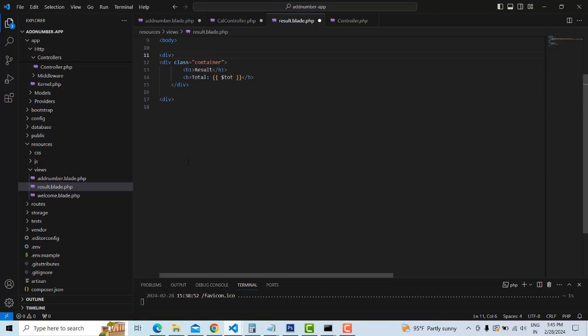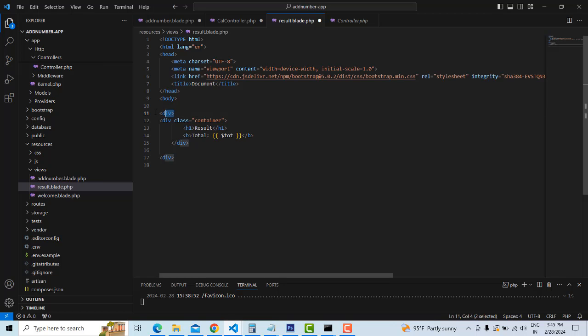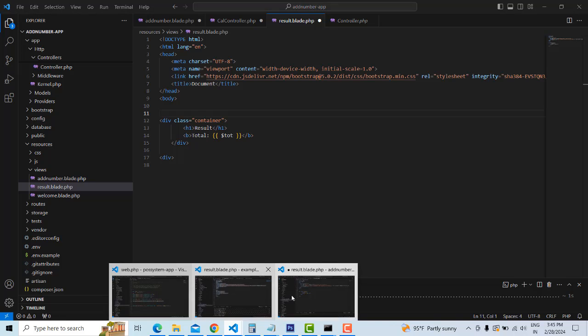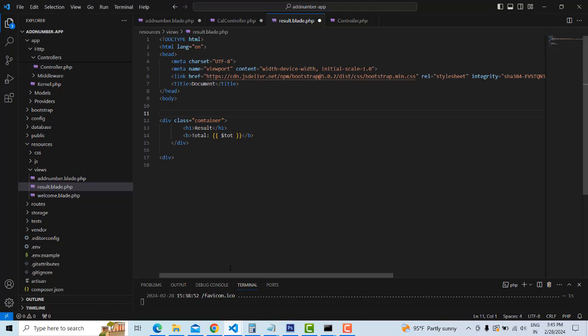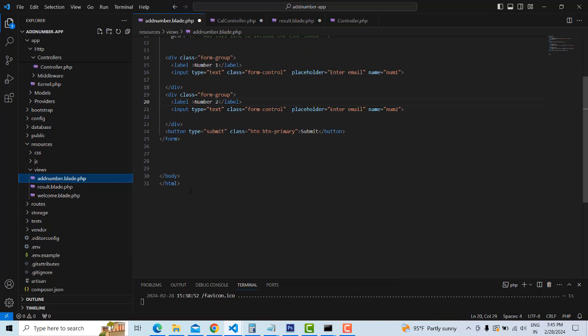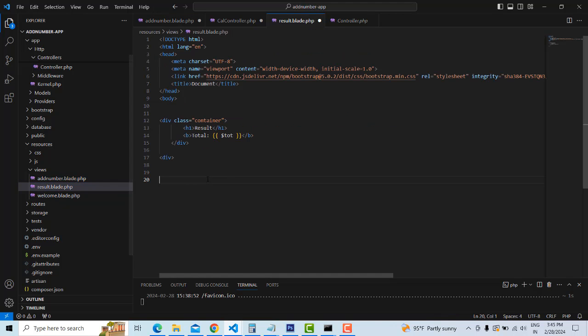Here we write the div tag inside the body tag. I'm going to write the body tag, and simply close it here, the same thing. The body close tag goes over here. So you can see, this is the default HTML format.